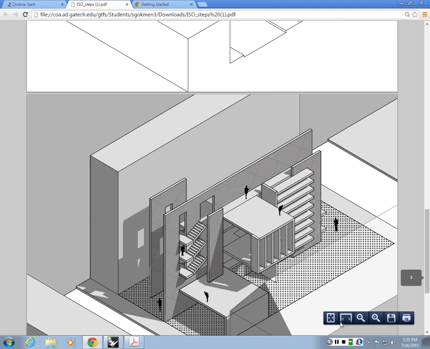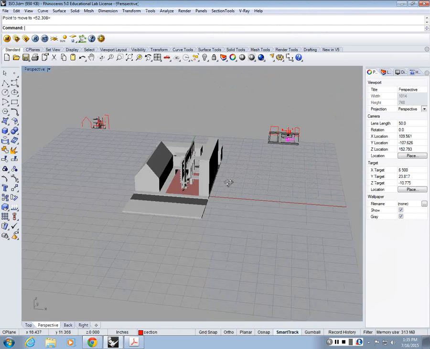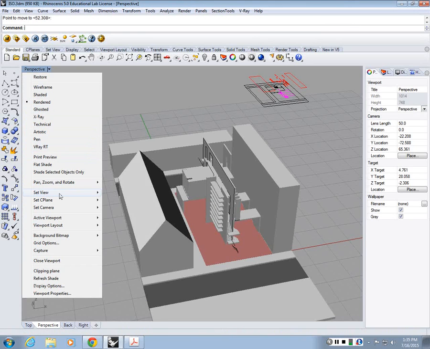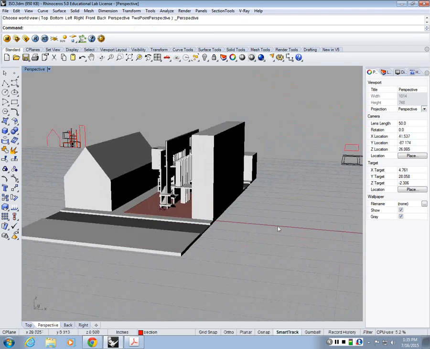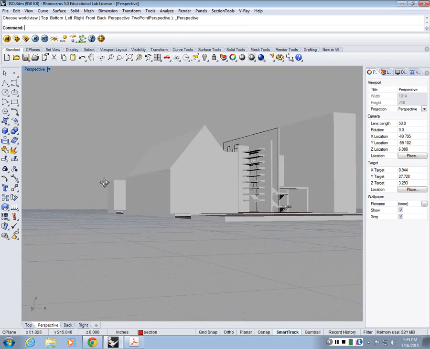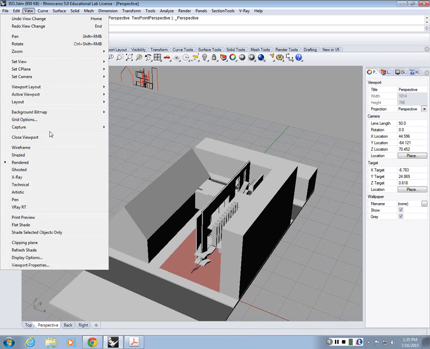Okay, so we're going to do something like this today. It's actually pretty straightforward what we are going to do. If you remember in our viewport, we have different orthographic drawings right here, and I got set view. I have plan, top, bottom, left, right, front, back, perspective, 2-point perspective. Perspective being this kind of view where everything is projected to the viewer, right? So we are getting a vanishing point basically. Now instead what I want to do is go to view, set view.